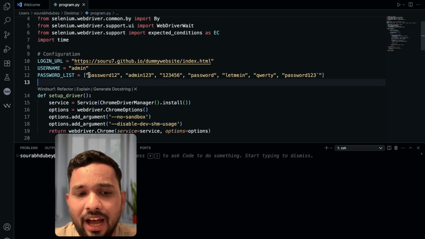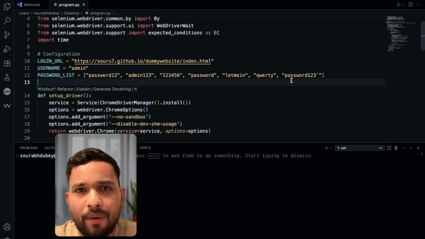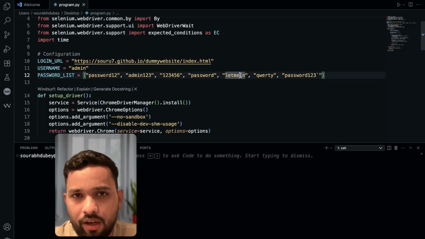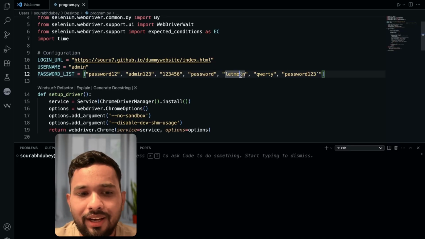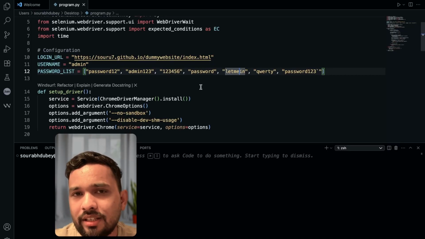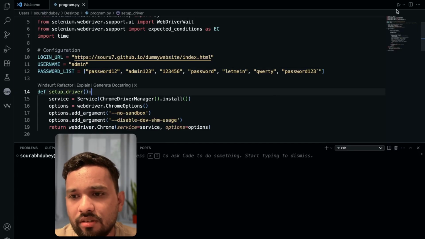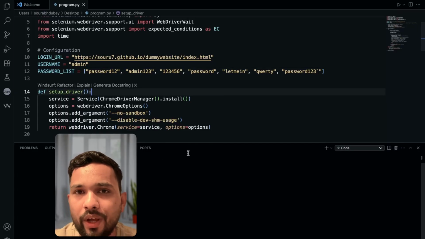And you can see I have a password list. I just use 6 to 7 passwords here. You can use thousands of passwords here. Now let's do one thing. Let me just run this and let's see which password is correct. Now let me just try to run this program and wait a few seconds.